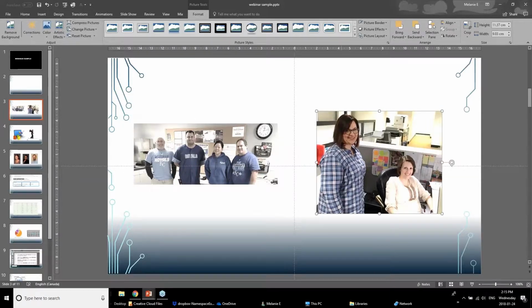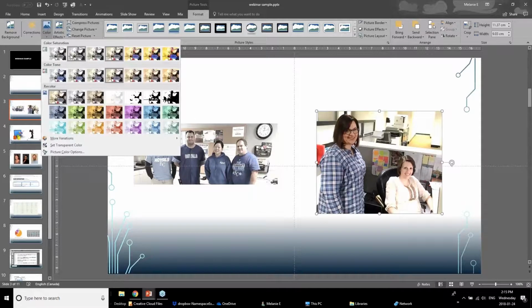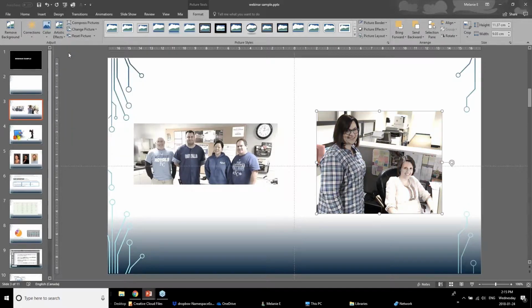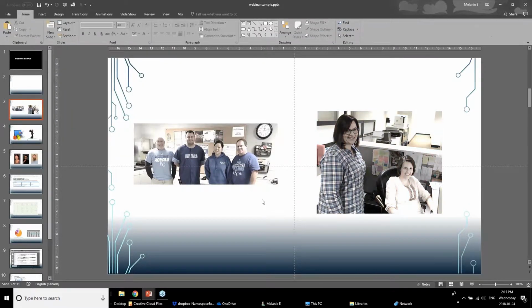What I did here is I'm going to go back to the subdued color scheme, and you'll see now these two images match a bit more. They look like they're part of the same scheme. They're clear. You can actually see the employees' faces. I'd say that's a much better, more effective way of presenting your images within PowerPoint.